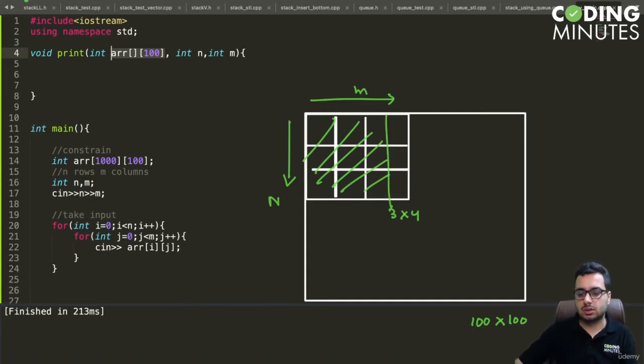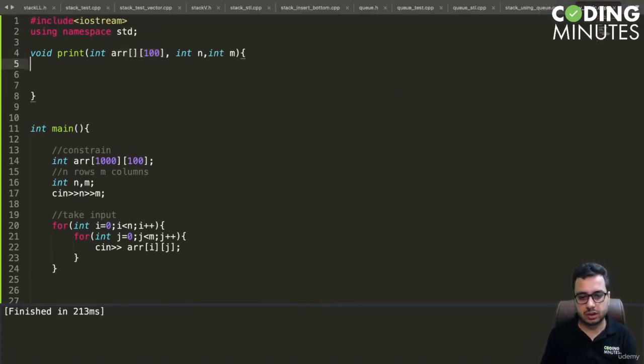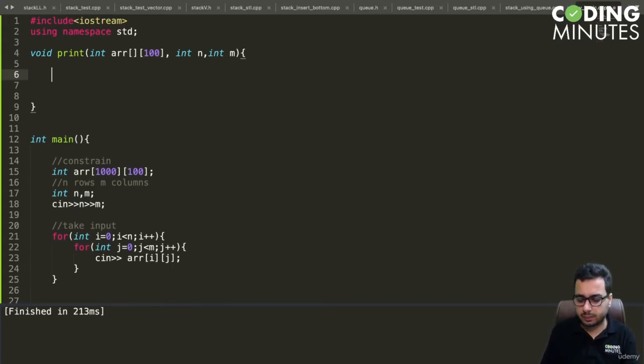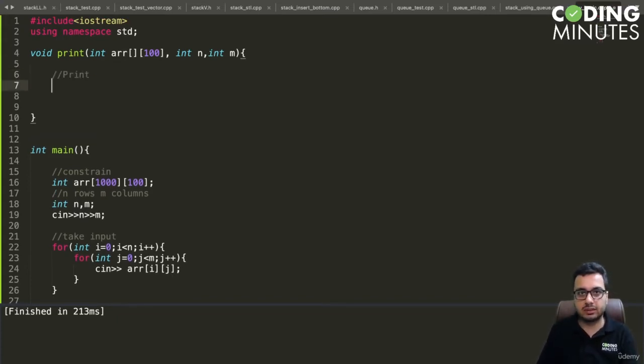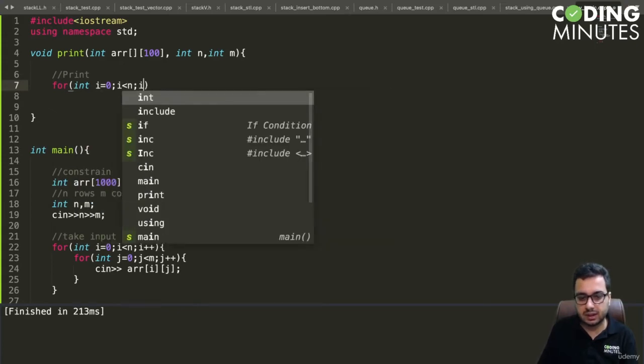All right, so let's see what we are going to do now. Printing would be similar. So we need two nested loops. One, the loop for i, which goes from 0, i less than n, i plus plus.